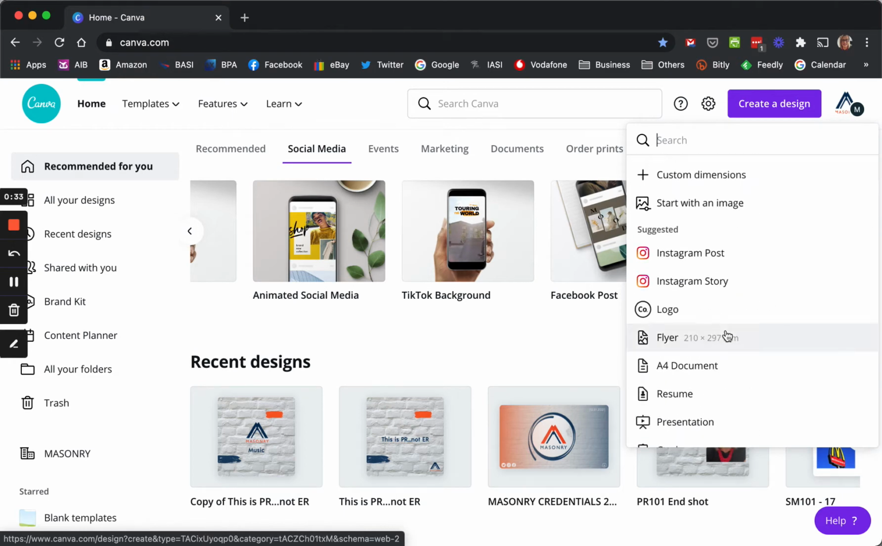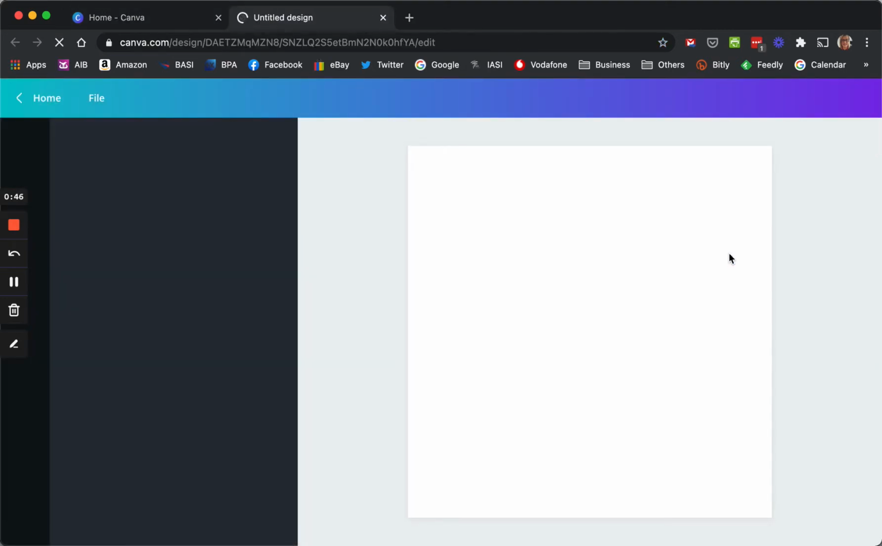There are so many different sizes and they're all ready to roll here. So for today, we're going to start with an Instagram post. You can see when we hover over it here, it says 1080 by 1080 pixels. That's the size of an Instagram post. So it's all ready and raring for you to go. So let's click that and it opens a new blank design.